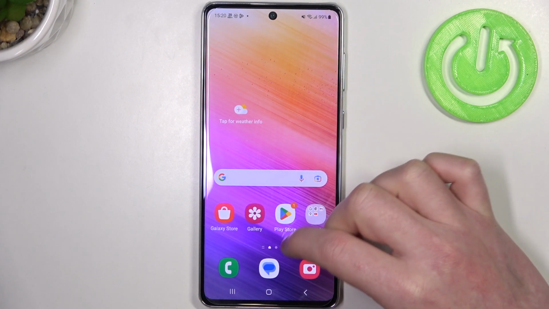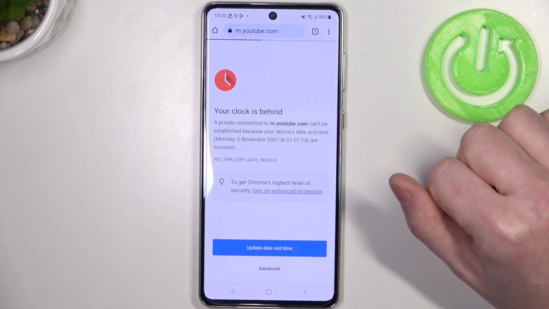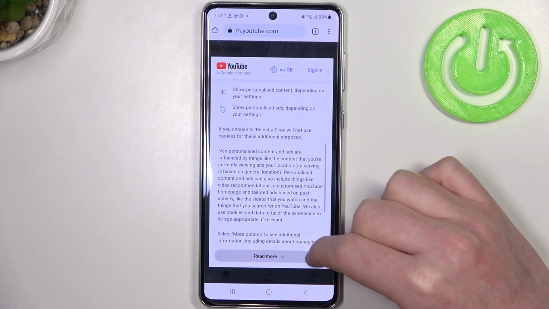apps. And let's try the browser as well. Here's Google Chrome and the same YouTube page, works fine. And that's it for this video.